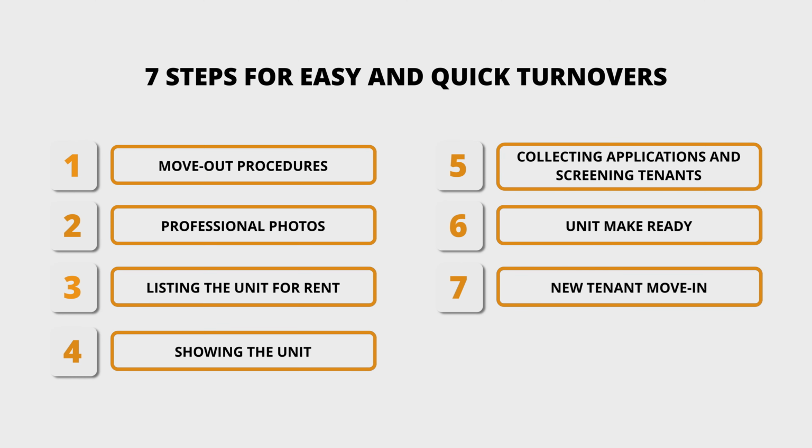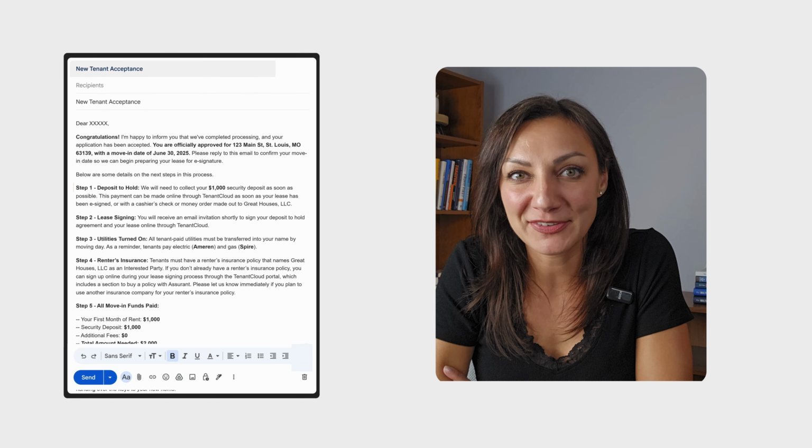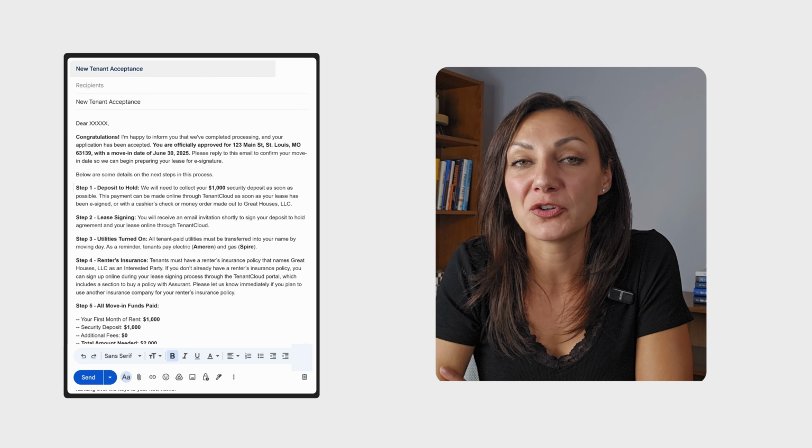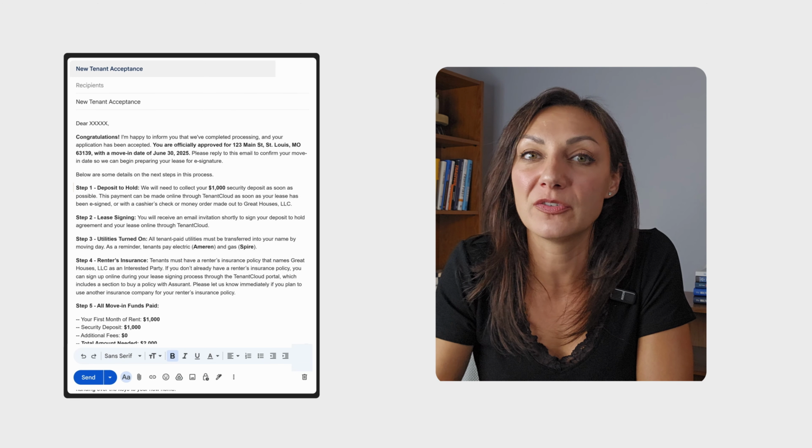have to. Step 7, new tenant move-in. Congratulations, you found your new tenant, hopefully quickly. Here's what you need to do to get them ready to move in. Once again, I use a Gmail template to send them all the instructions for next steps between the time that they're approved and the time that they move in.